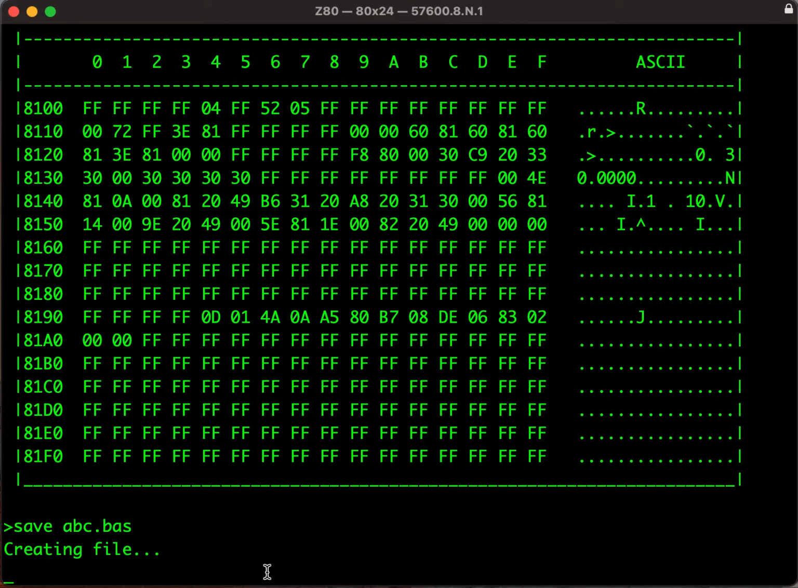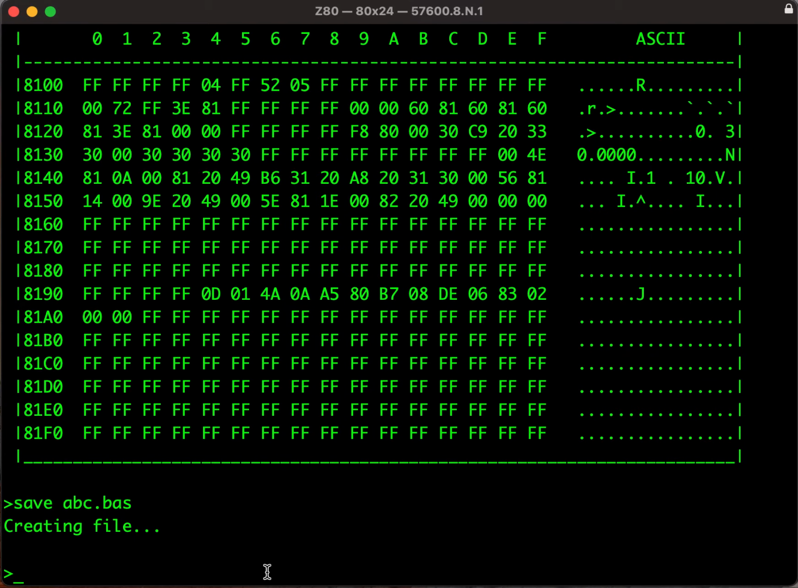abc.bas. And you'll notice it takes a little bit longer here, because in the monitor it actually writes out almost 32K worth of file, because it's basically storing from 8000 all the way up to, I believe, FDFF, which should be saved away in that file.